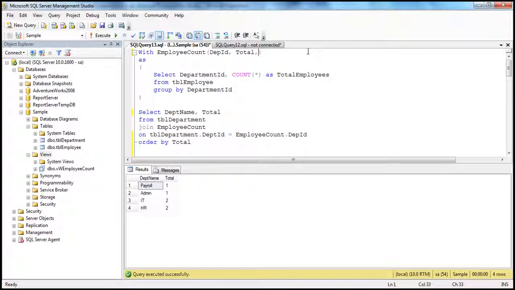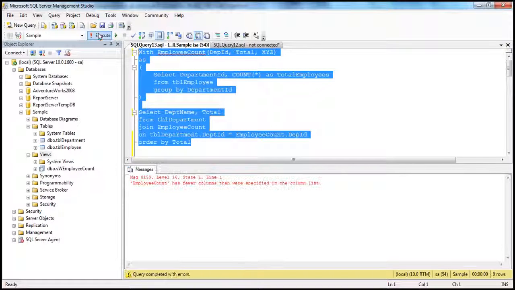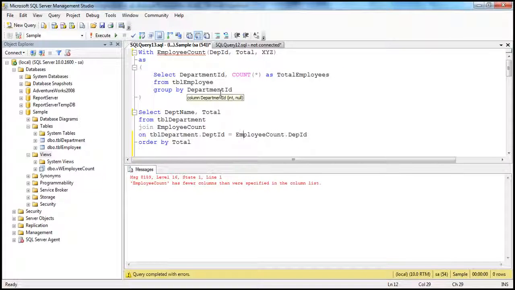If you say, for example, let's say I have another column XYZ. Look at this. Your select query is actually returning two columns, department ID and total employees. Department ID will be mapped to DEP ID, total employees will be mapped to total. But there is no third column in the select query to map to XYZ. So obviously when I try to execute this, it throws an error stating that employee count has fewer columns than were specified in the column list. Obviously that makes sense. So the number of columns that you specify here should match the number of the columns returned by the CTE query.